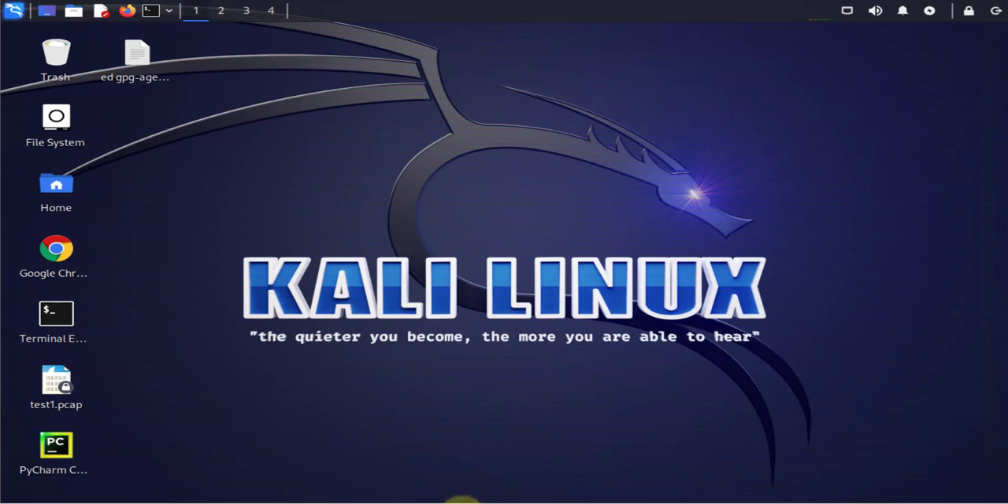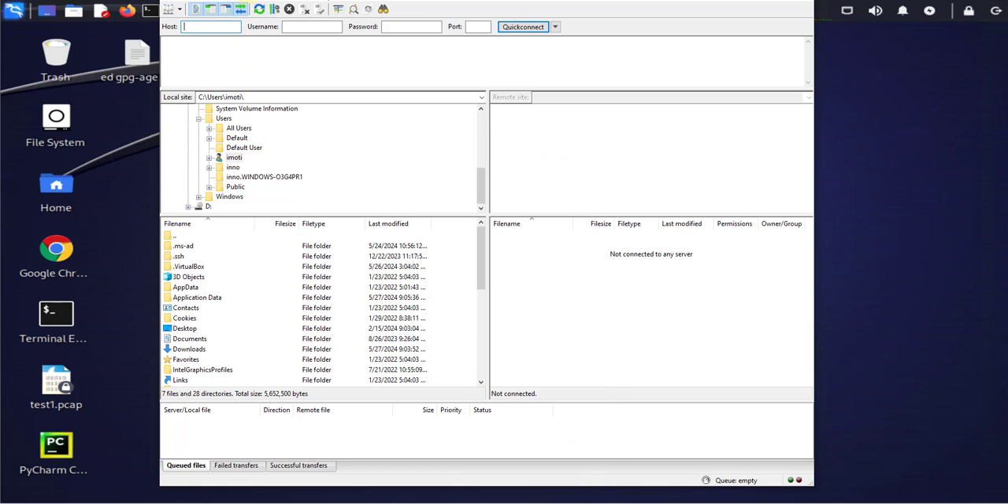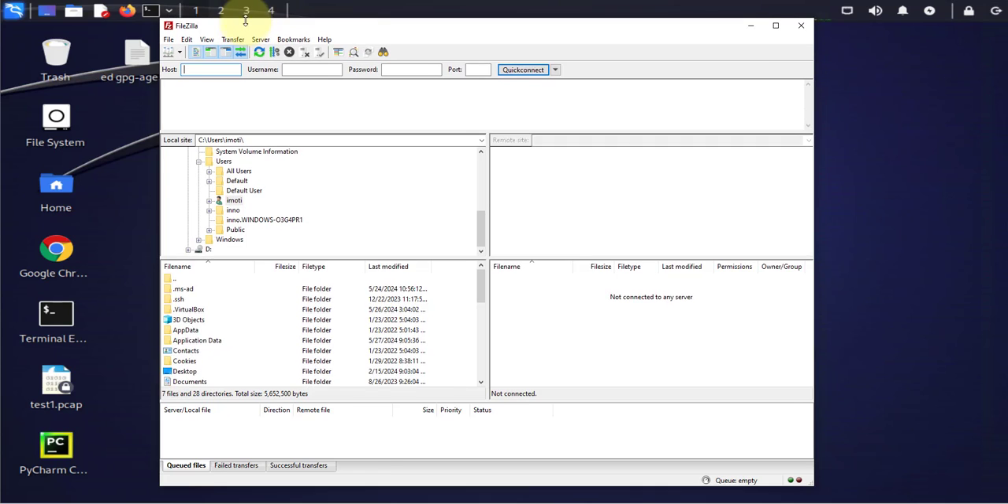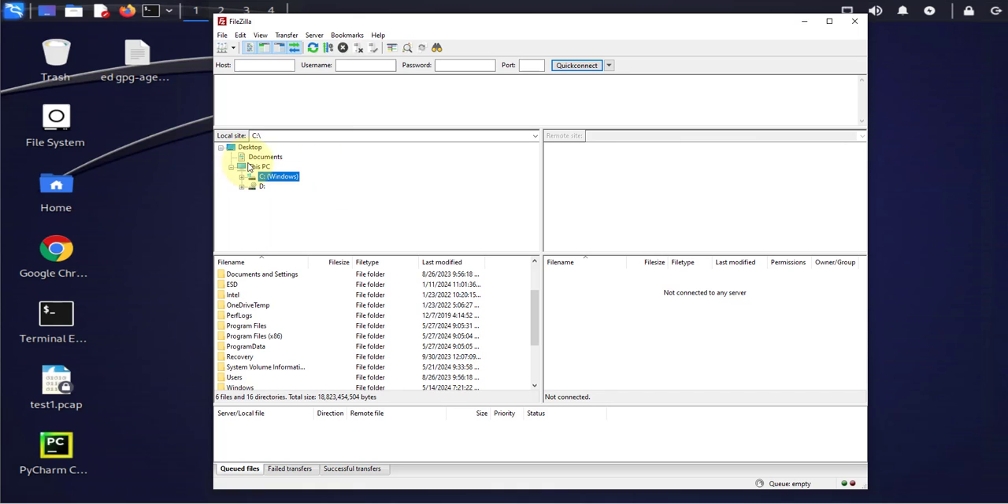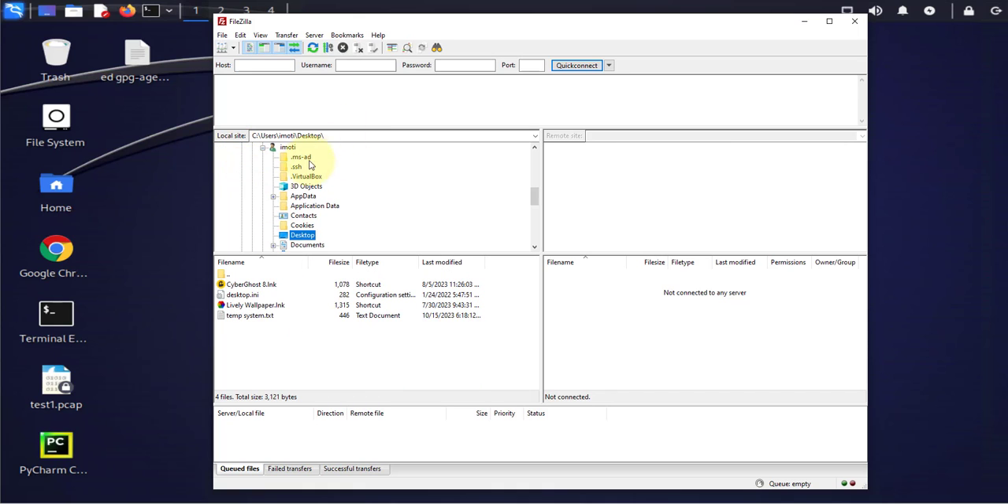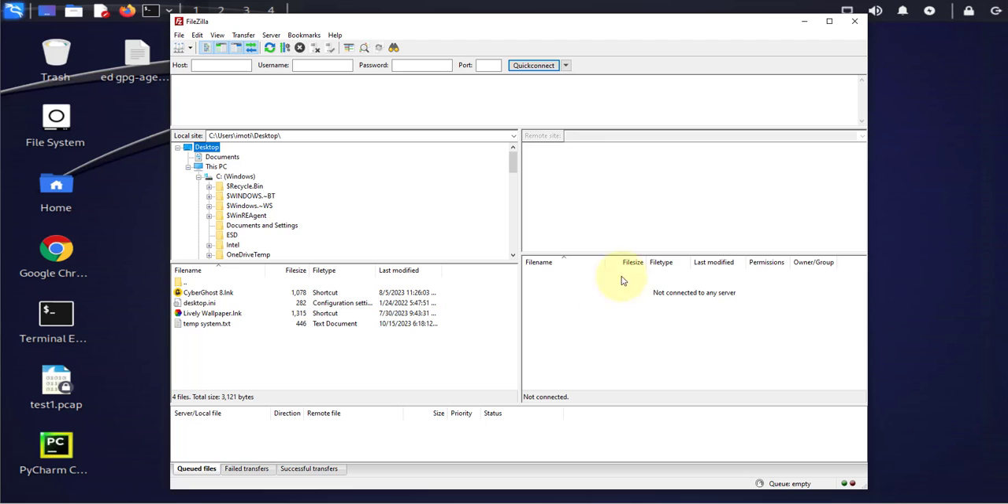And let me go ahead and open it. Just close this. And this is it right here. This is the client. Now, as you can see, I can see the folders that are on this client machine. You can adjust the windows in here to your liking. I'm not seeing anything on the server side, which is the remote side, because we need to connect to it.